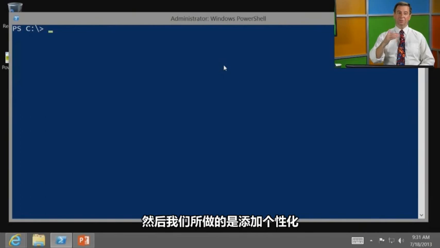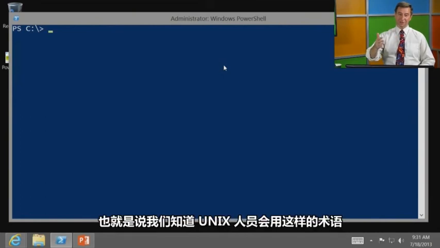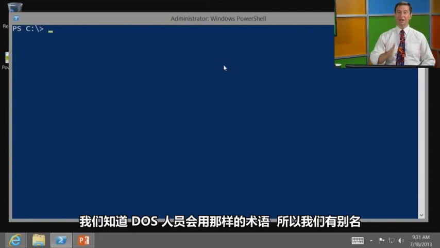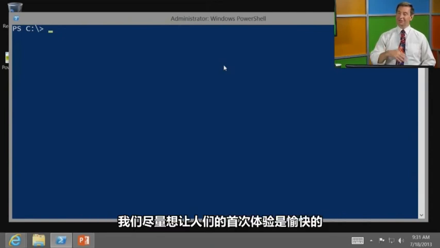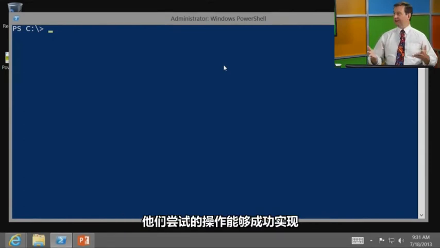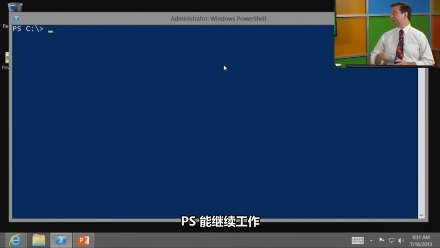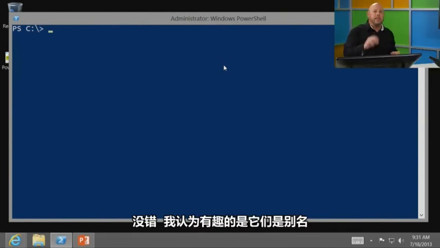And then what we did was we put personalities on it, which is to say we knew that Unix guys would be coming to this, we knew that DOS guys would be coming to this, and so we have aliases. As much as possible, we wanted people's first experience to not be a frustrating one, that they try a set of things and they just work. PS continues to work. Exactly, and I think this is one of the interesting things, that they're aliases.